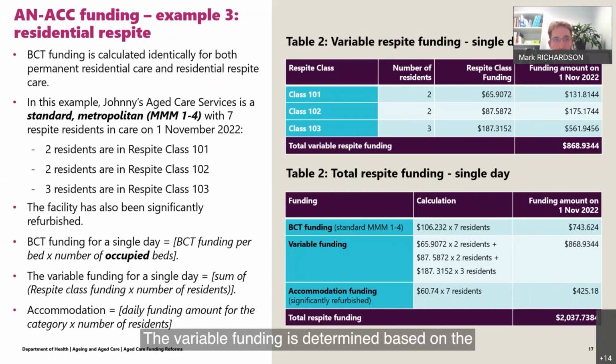The variable funding is determined based on the number of respite days for each resident's respite class. Once again, similar to how permanent residential care funding is determined, in this example, the facility would receive $868.93 in variable funding.